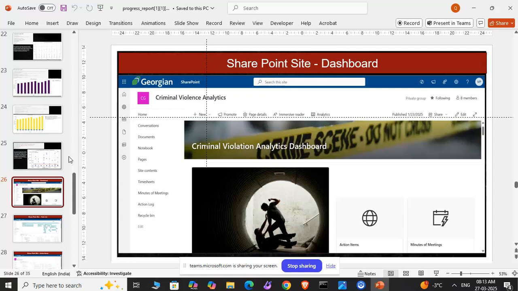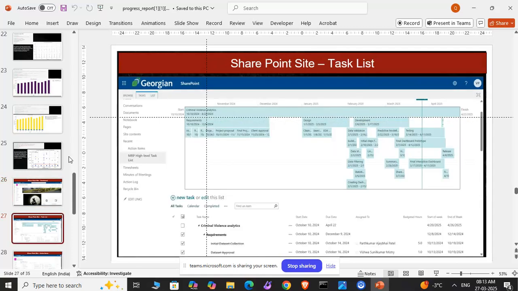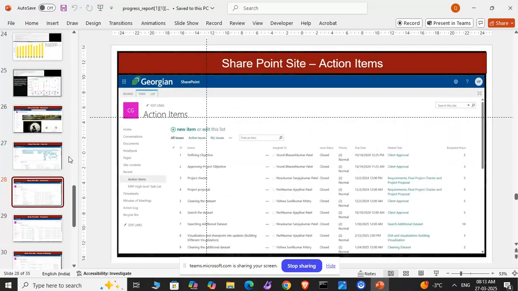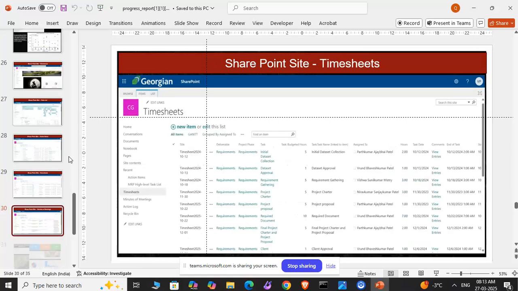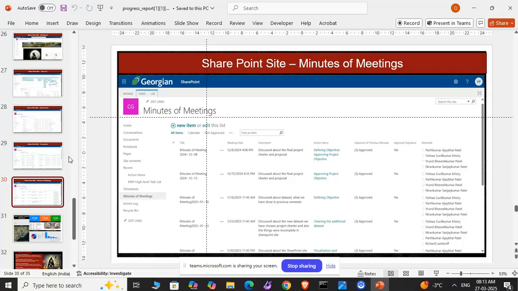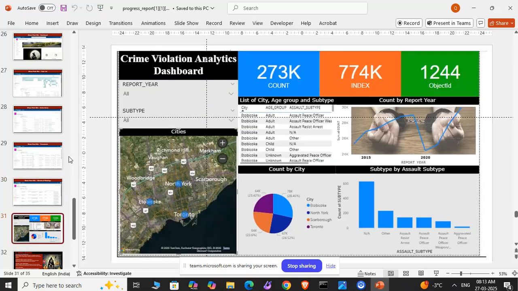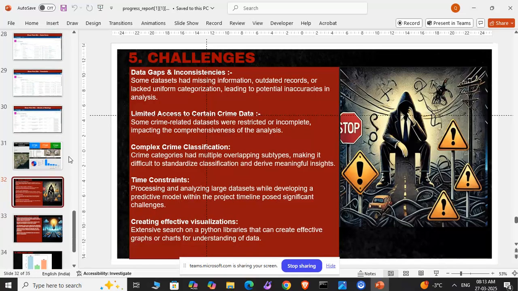Here is our SharePoint site dashboard, SharePoint site task list, action items, time sheets, and minutes of meeting. Here is our crime violation analytics dashboard.